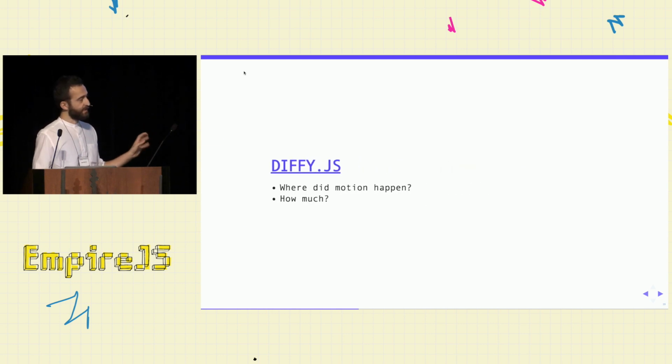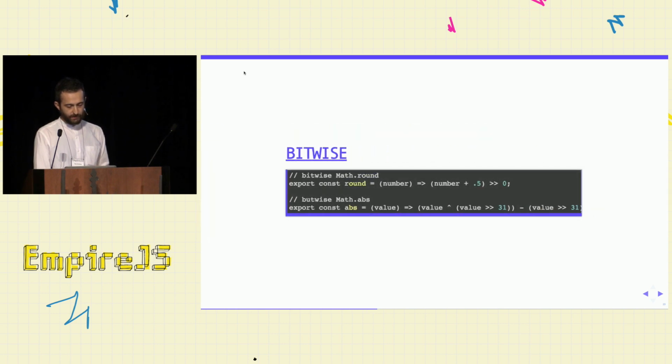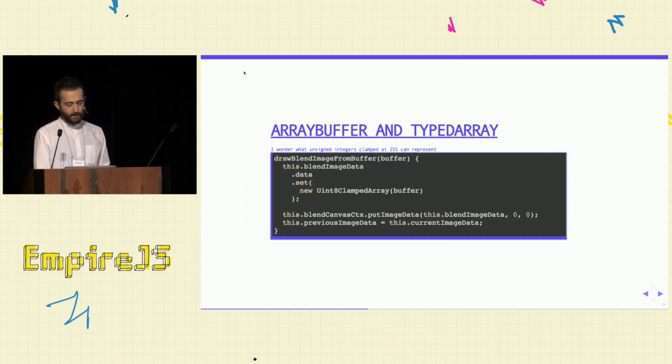So Diffie.js basically solves for two things: where motion happened and how much motion happened. In order to do that, we create a grid on the screen, and we start comparing two very high contrast frames to each other, going cell by cell, figuring out what changed and how much changed, and whether or not we want to mark that little cell as changed.